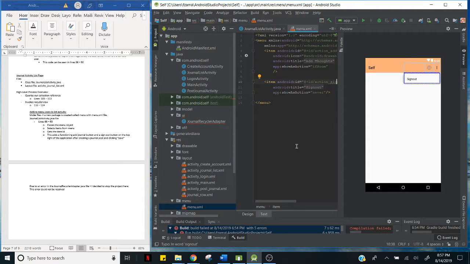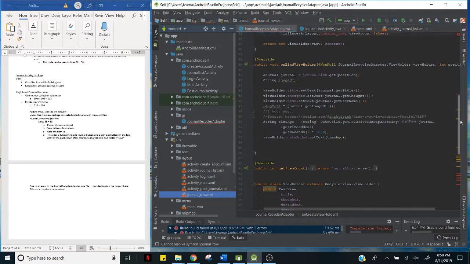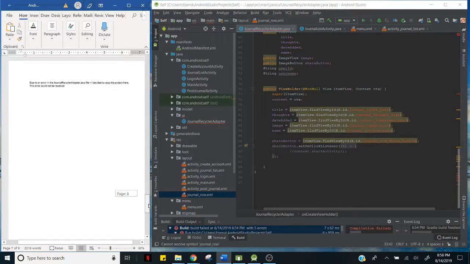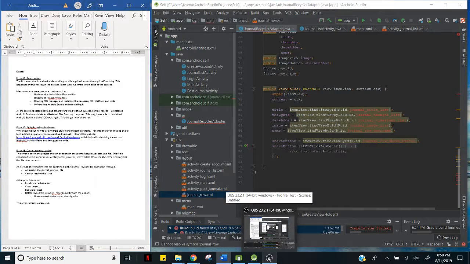So basically what happened is, due to an error in the journal recycler adapter file, which is right over here, I could not really finish the project. And the reasoning behind this is that it's saying that this journal row layout does not exist. However, it does right over here. I did try various solutions, and all of this is again documented. Also, all of these variables will not work, which are also contained in this file, because I can't figure out how to link it. But the technical documentation covers this in detail. Thank you.